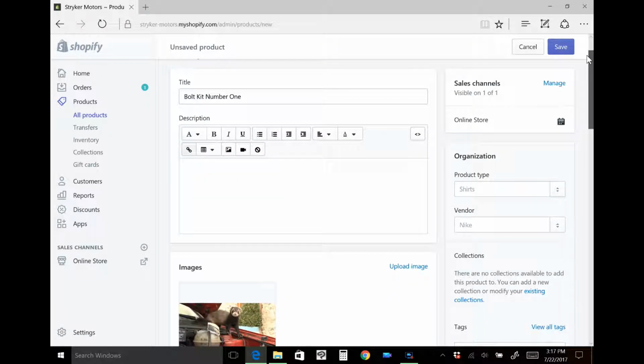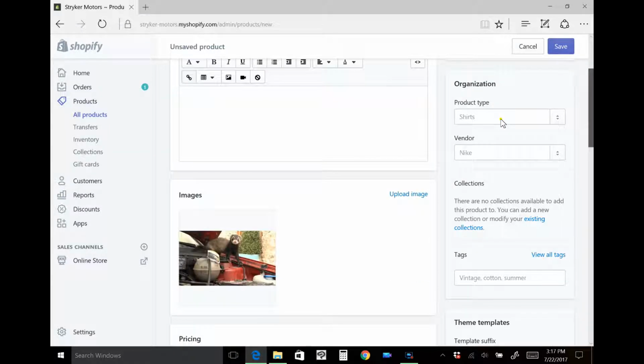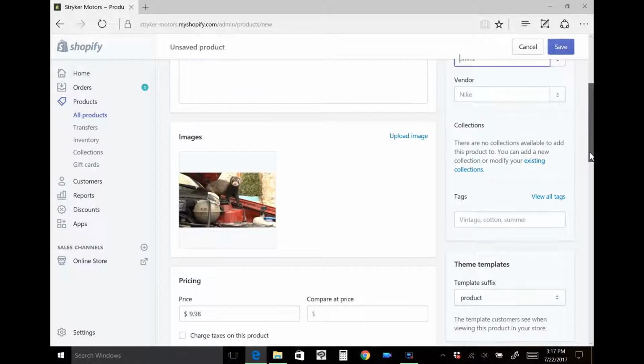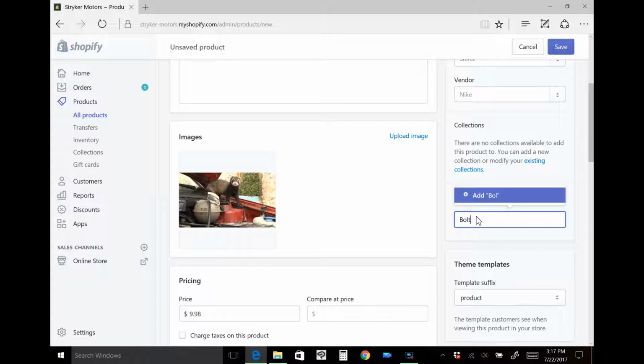And now let's go back up here to the top. And here's where we're going to talk about the collections and stuff. Product type. You don't necessarily need to use collections. Really, the only thing that we're going to add here is tags, because the collection is already associated with the tags. So we're going to add a bulk kit tag.